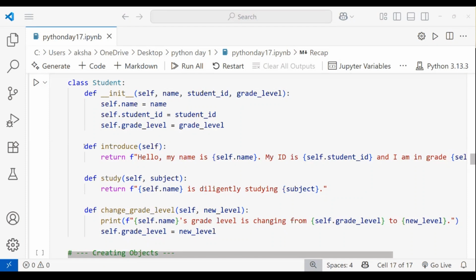So what are we going to create here now? def introduce(self). Introduce is a method called introduce. After that, I might pass some parameter, that is the parameter self. Then I am returning something. That should be returned when they call the introduce method.